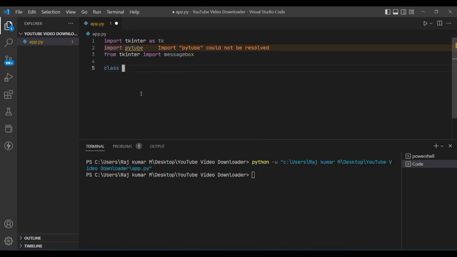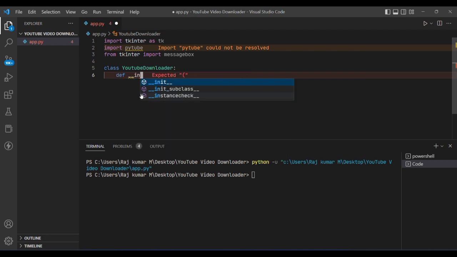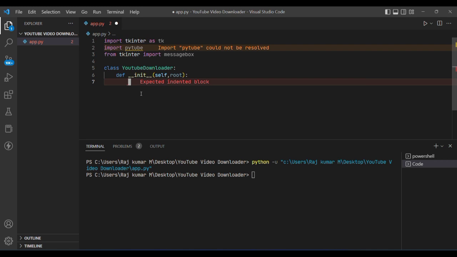I'm going to create a class called YouTubeDownloader. Next, I'm going to create a constructor to initialize this class. This class is going to take one parameter called root. This root here is nothing but the Tkinter root. Now let us initialize this root. So to initialize it, we are going to do something like this: self.root is equal to root. The self.root here is nothing but the variable of our class.